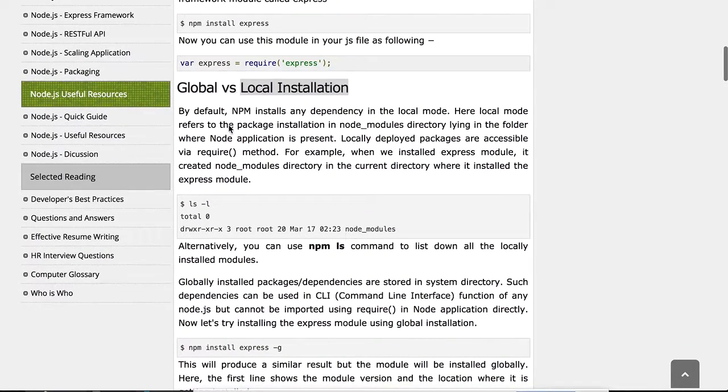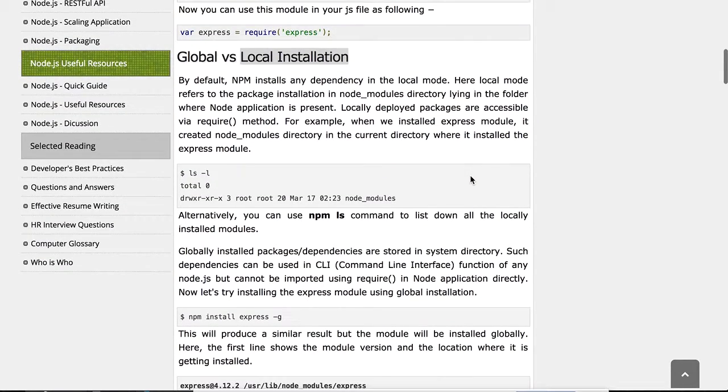Let's understand how global works. So global is at the root path slash user slash whatever is the installation directory of npm. There it would install. By default, npm installs any dependency in the local mode. Here, local mode refers to the package installation in node modules directory lying in the folder where node module is present. Locally deployed packages are accessible via require method.